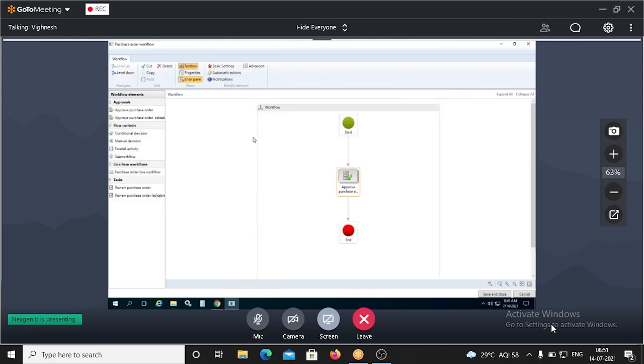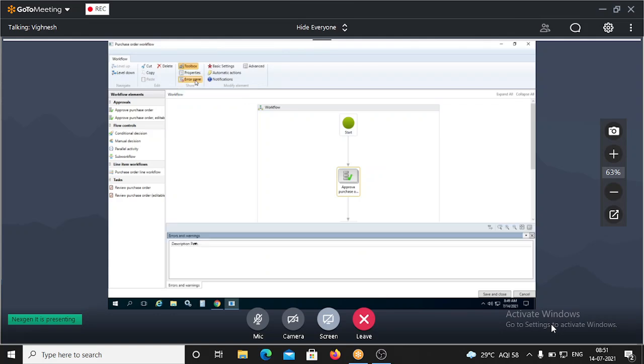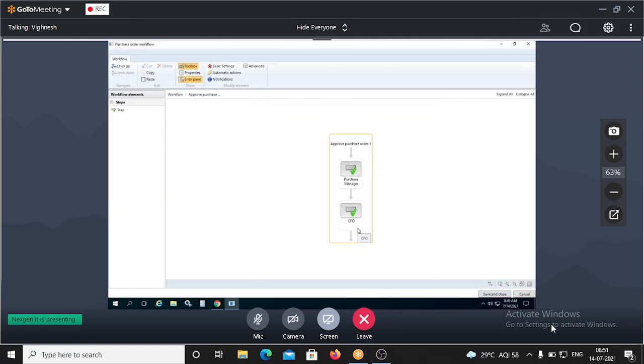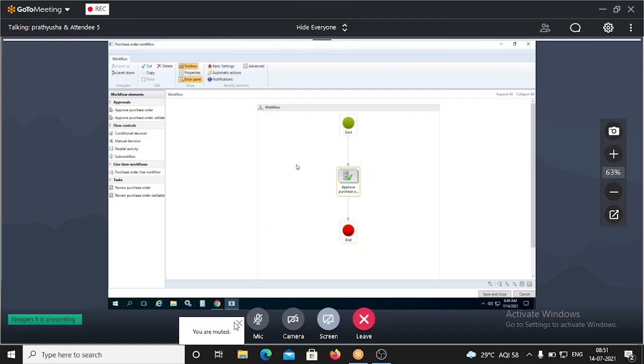Now let's go to level up. Now let's see if any errors are there. Error pane. So I configured all the workflows, so there is no error. Just save and close. Guys, are you clear about the steps and conditions? Yes, Vignesh, yes. Okay. Yes, clear.